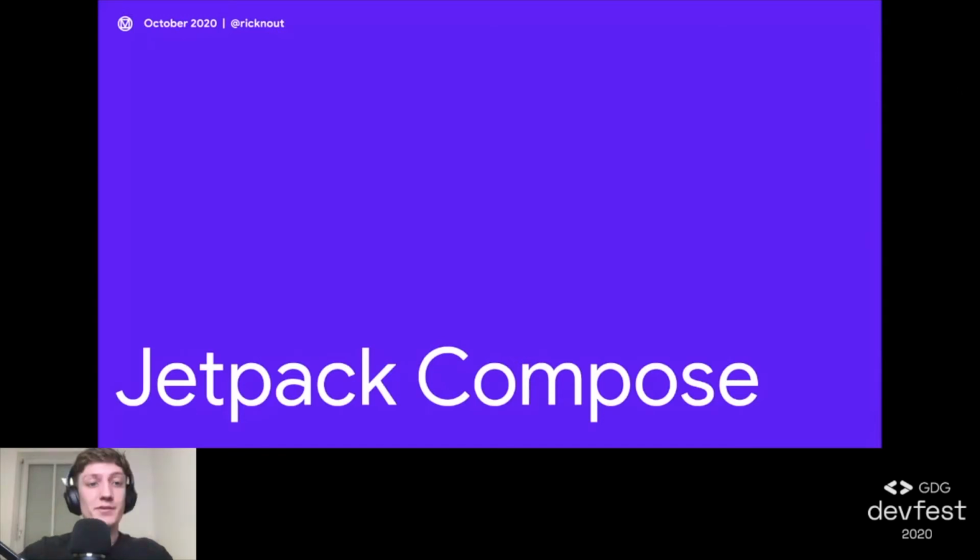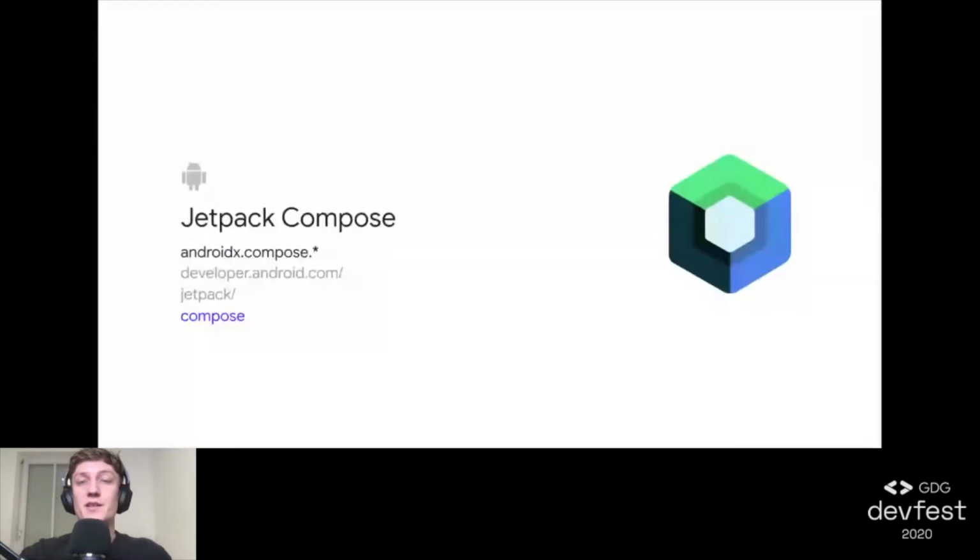Compose. If you haven't heard already, Jetpack Compose is the new UI toolkit offered by Android. It is under this new androidx.compose namespace, and you should definitely check out developer.android.com/jetpack/compose.